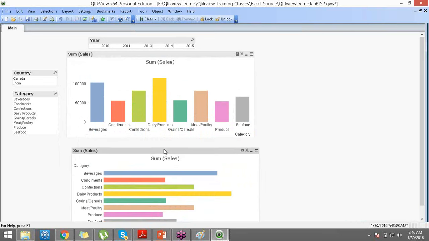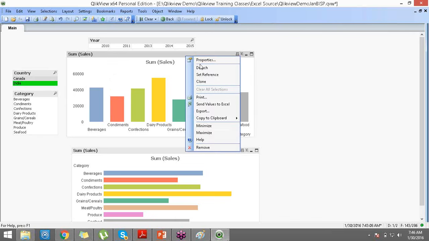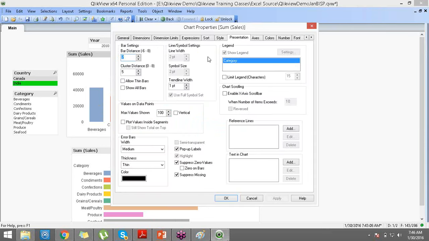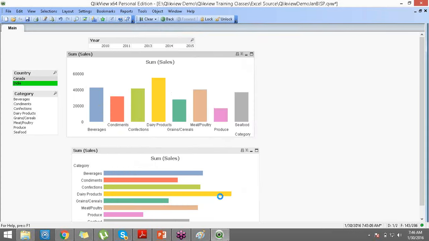Now someone wants to analyze the details, like in Canada, what is my sales currently? Select India. In India, what is my sales? In beverages, this is the sales. So you can analyze easily. If you want to see the values on the charts, just simply give values on data points. Now you can see values on data points.